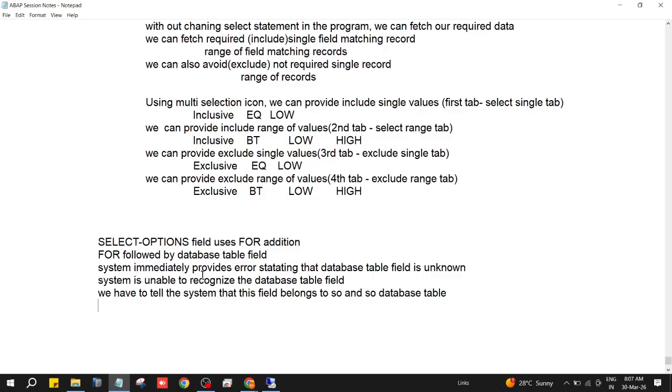So you can do it in general by using the tables keyword. We will use the tables keyword. So what is the tables keyword syntax?